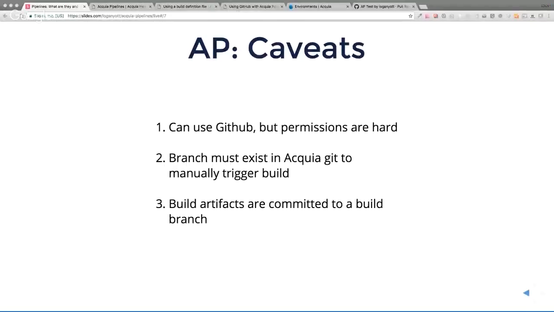So that's one caveat with pipelines, is that if you want to trigger builds manually, you have to have a branch that already exists on Acquia. Now, I would imagine it still works if you made changes to a branch that didn't exist, and then you push those to GitHub, and then somebody merged that branch with a branch that did exist. Yeah. If you make changes to a branch that already exists in Acquia, pipelines will see that, and then it will update the build branch itself.